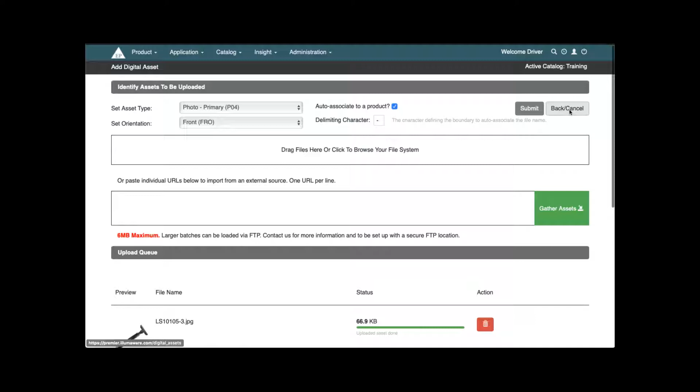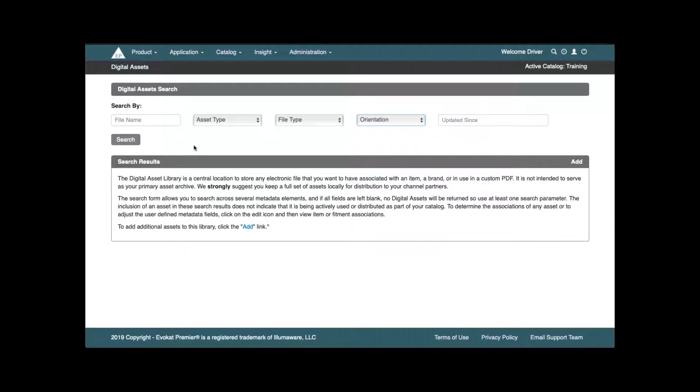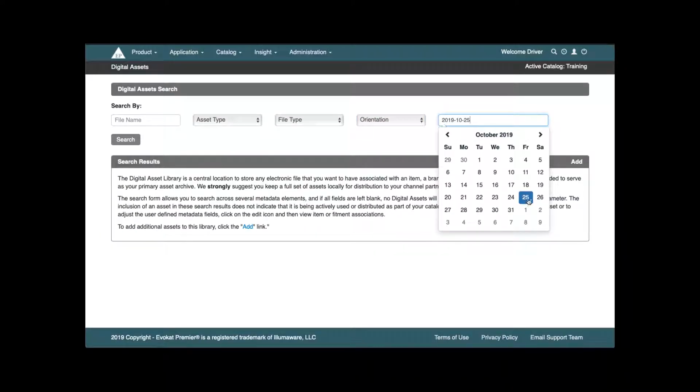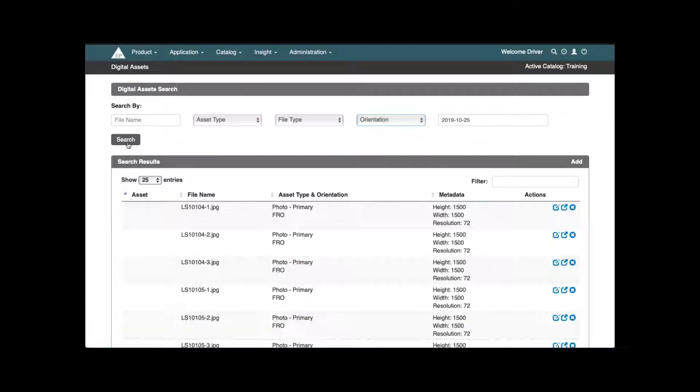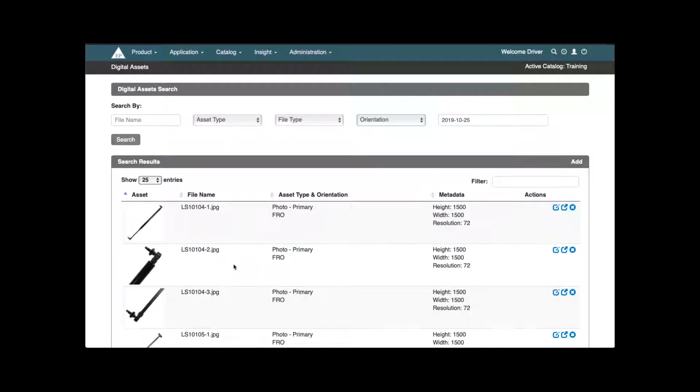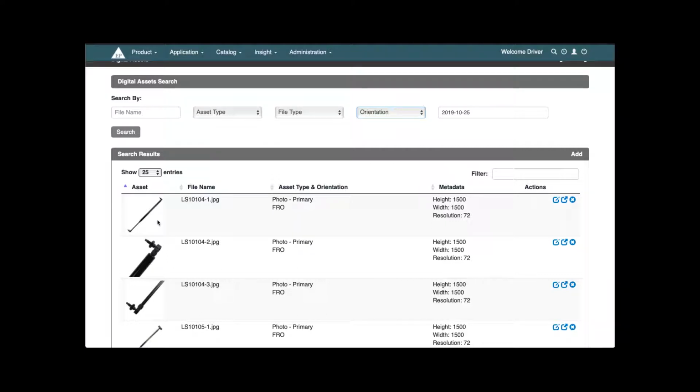From there, I'd click the back or cancel button here. It goes back to my search window, and if I was to search images from today, I'd then see the images that I had.